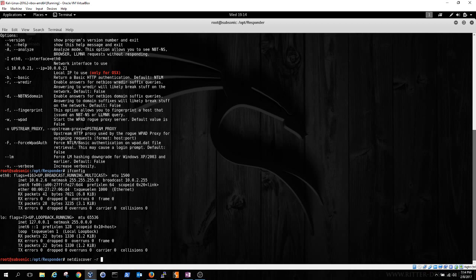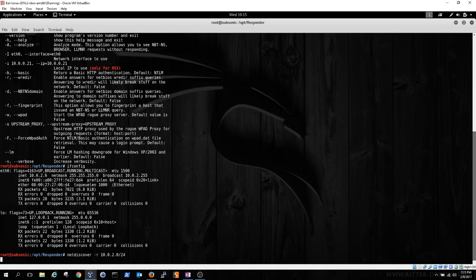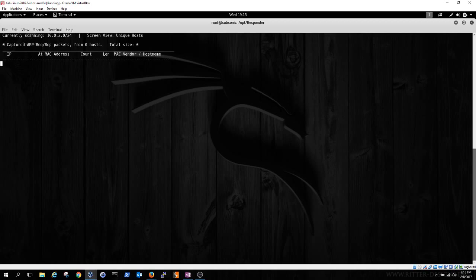-r for range. My network is 10.0.2. Oops, better turn on numlock. 10.0.2.0/24. If you're wondering where I got the 24, right here, each of these is 8 bits. That's 8 bits. This is 8 bits. That's 8 bits. This is a clean /24. 255.255.255.0. And hit enter. By default, NetDiscover won't show you your own IP address and MAC address.